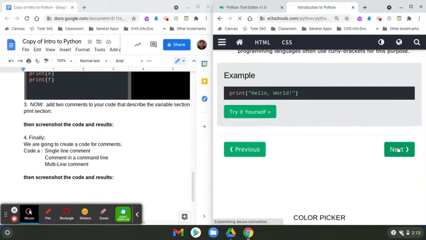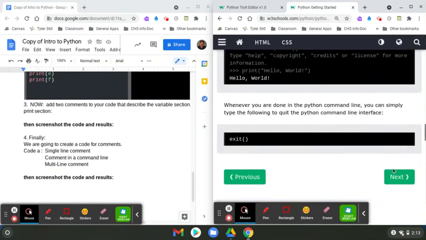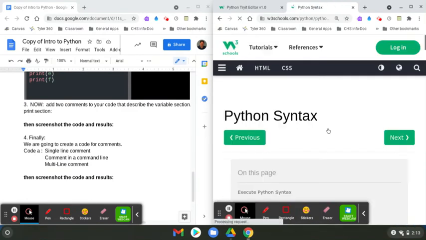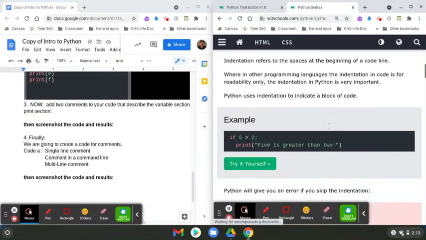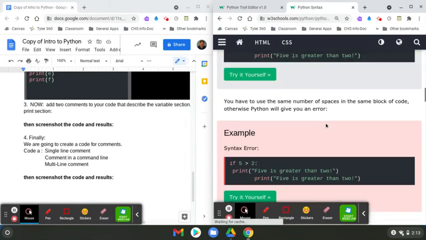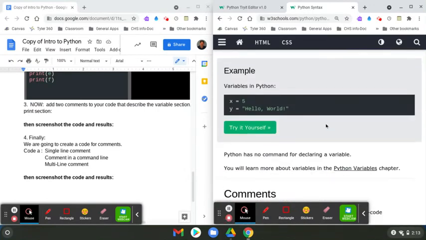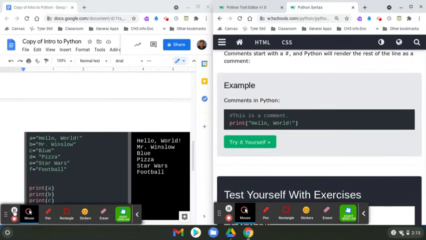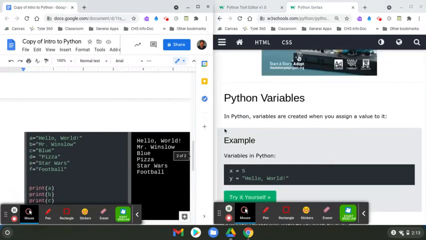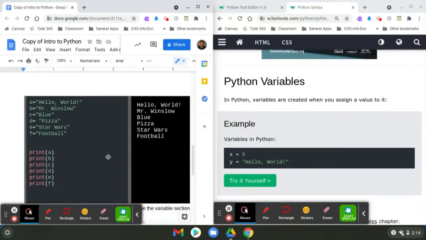But let's see. I'm trying to get to variables because it talks about installing. I wouldn't worry about that either. Syntax. Here you go. So it talks about the indentations, but what I'm starting on is the Python variables. So we just did the Hello World and we just fixed all of that.